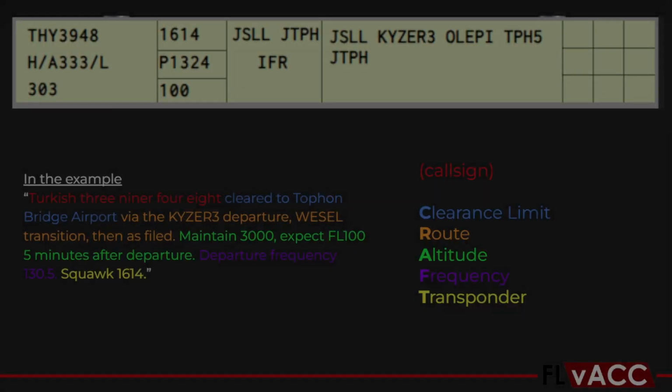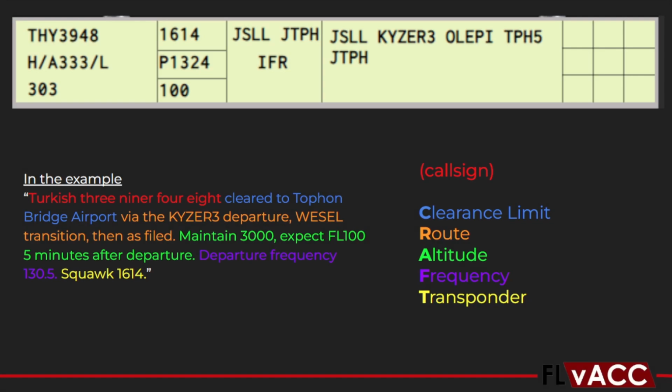The full clearance would be read as follows. Turkish Tree 948, cleared to the Tofan Bridge Airport via the Kaiser Tree departure, Wessel transition, then as filed. Maintain 3000, expect flight level 100 5 minutes after departure, departure frequency 130.5, squawk 1614.